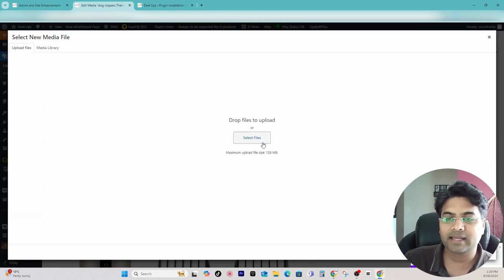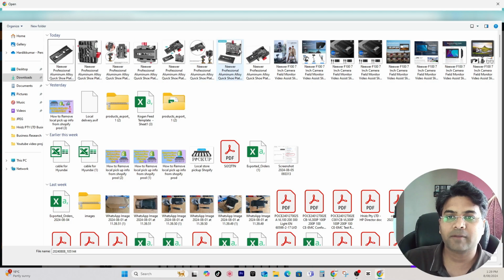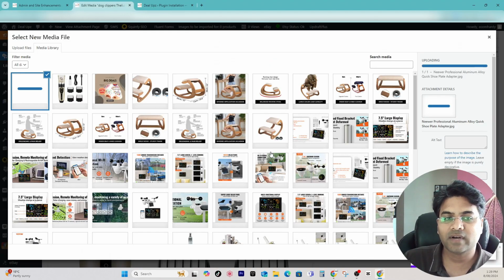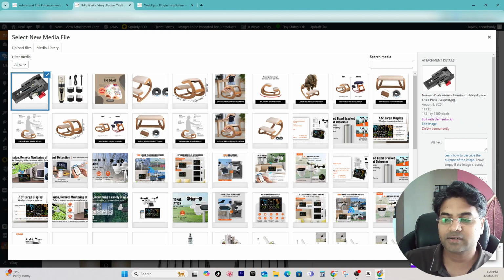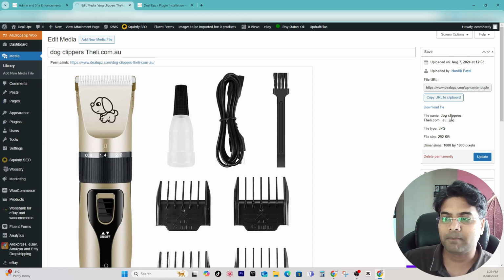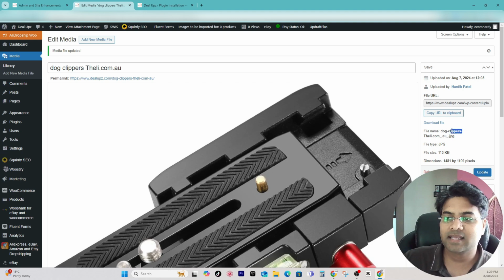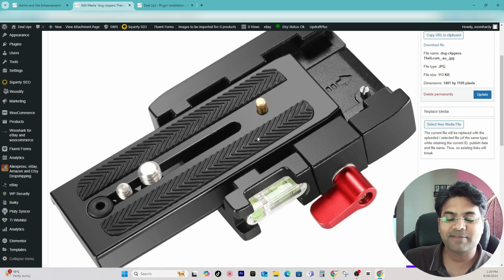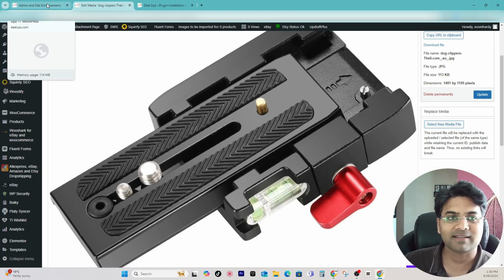So I just simply click, and just imagine I replace it with this one and perform replacement. Okay, if I perform replacement here and then update, you can see it has the same file name and same tag and everything, but the image has been replaced. This is the most amazing feature I have ever found in any of the plugins.